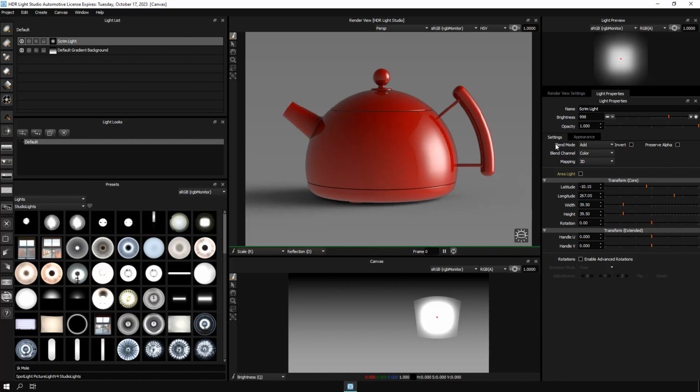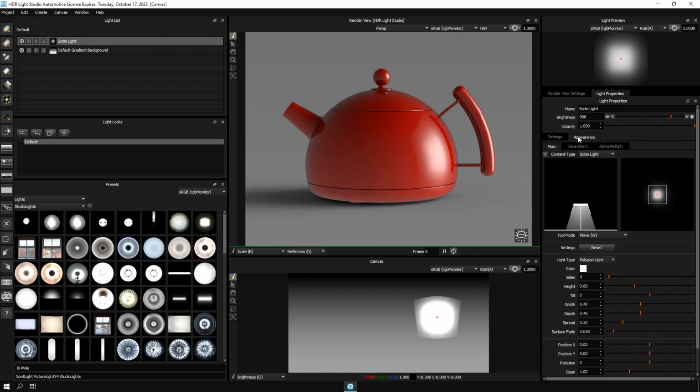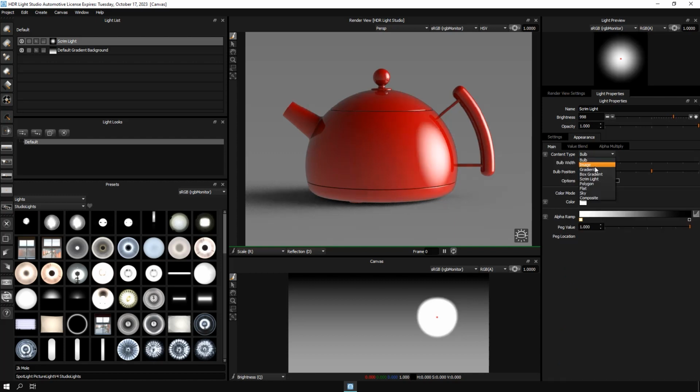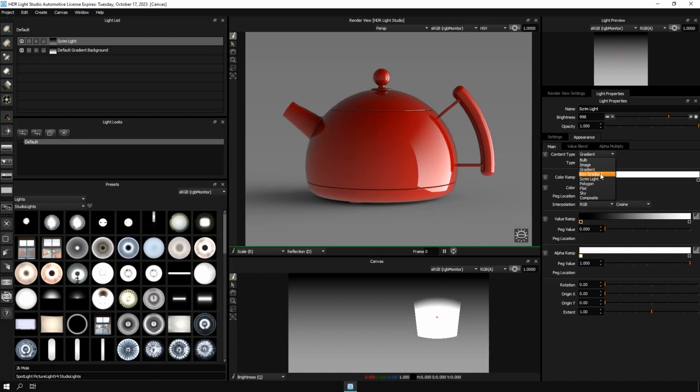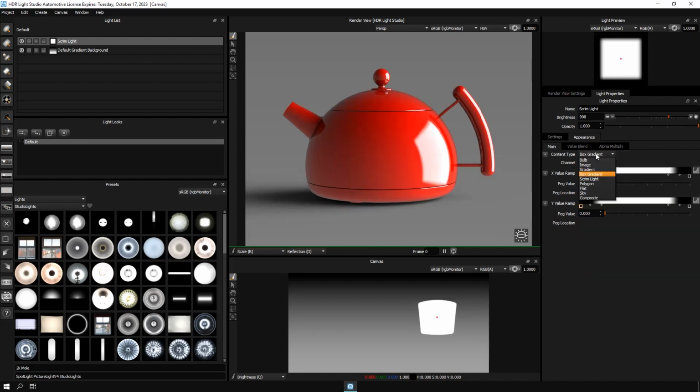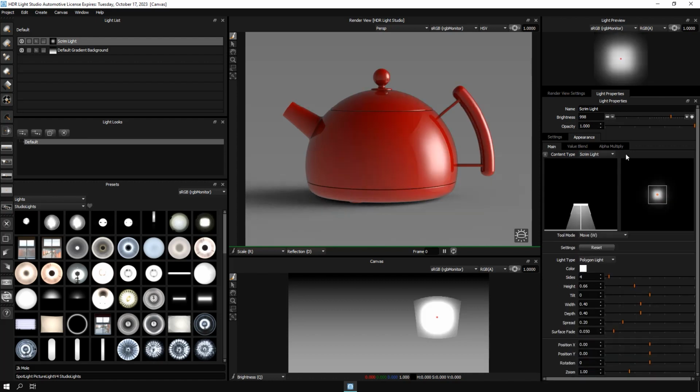Let's go to the Appearance tab to look at how this light was made. This light uses content type Scrim light. If we click on the drop-down, we can see the different types of lighting content we can make. Each content type has its own method of light creation that determines what the light will look like. Most of them are procedural, so the possibilities are endless. For example, we have bulb, gradient, box gradient. Let's continue looking at the Scrim light content type.